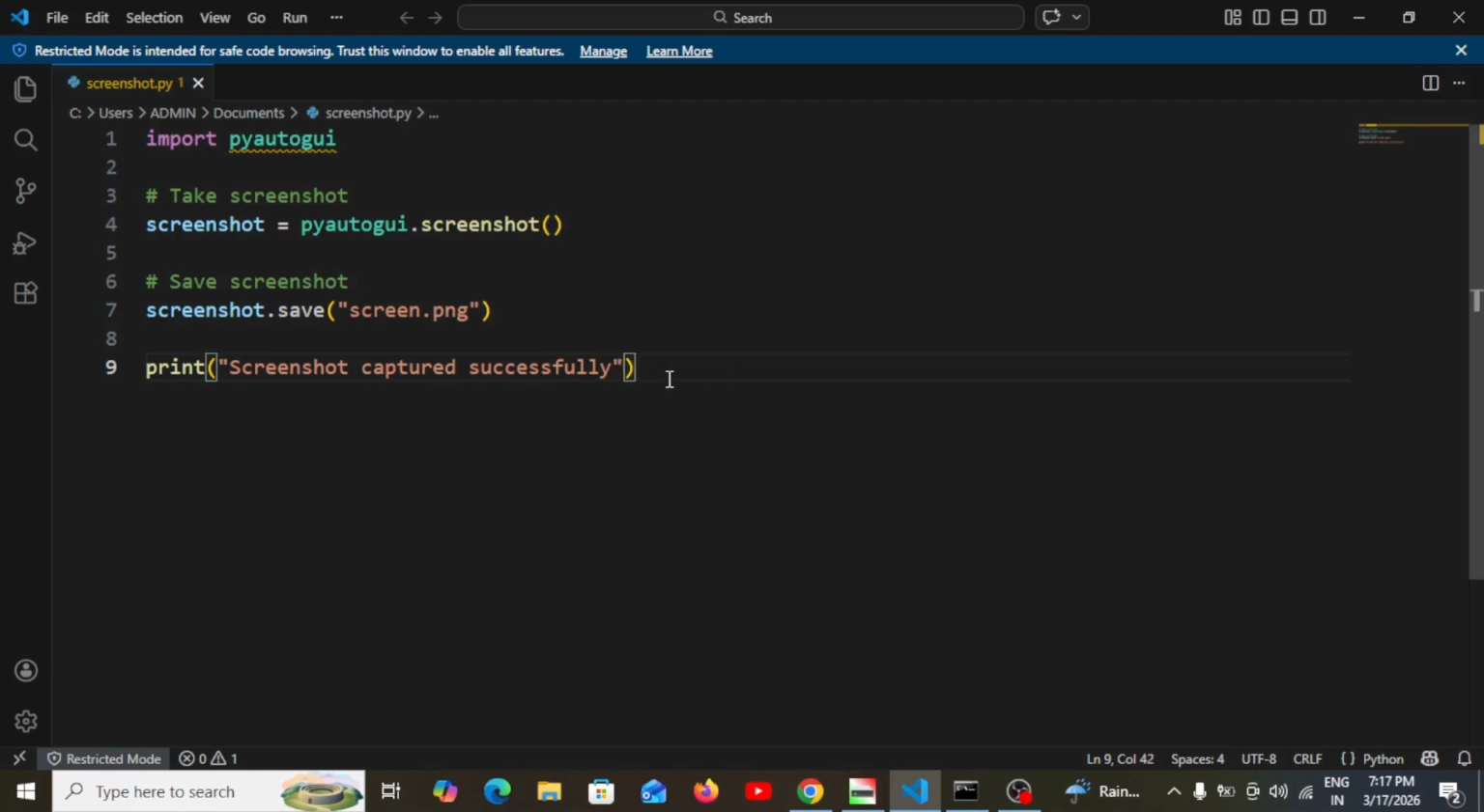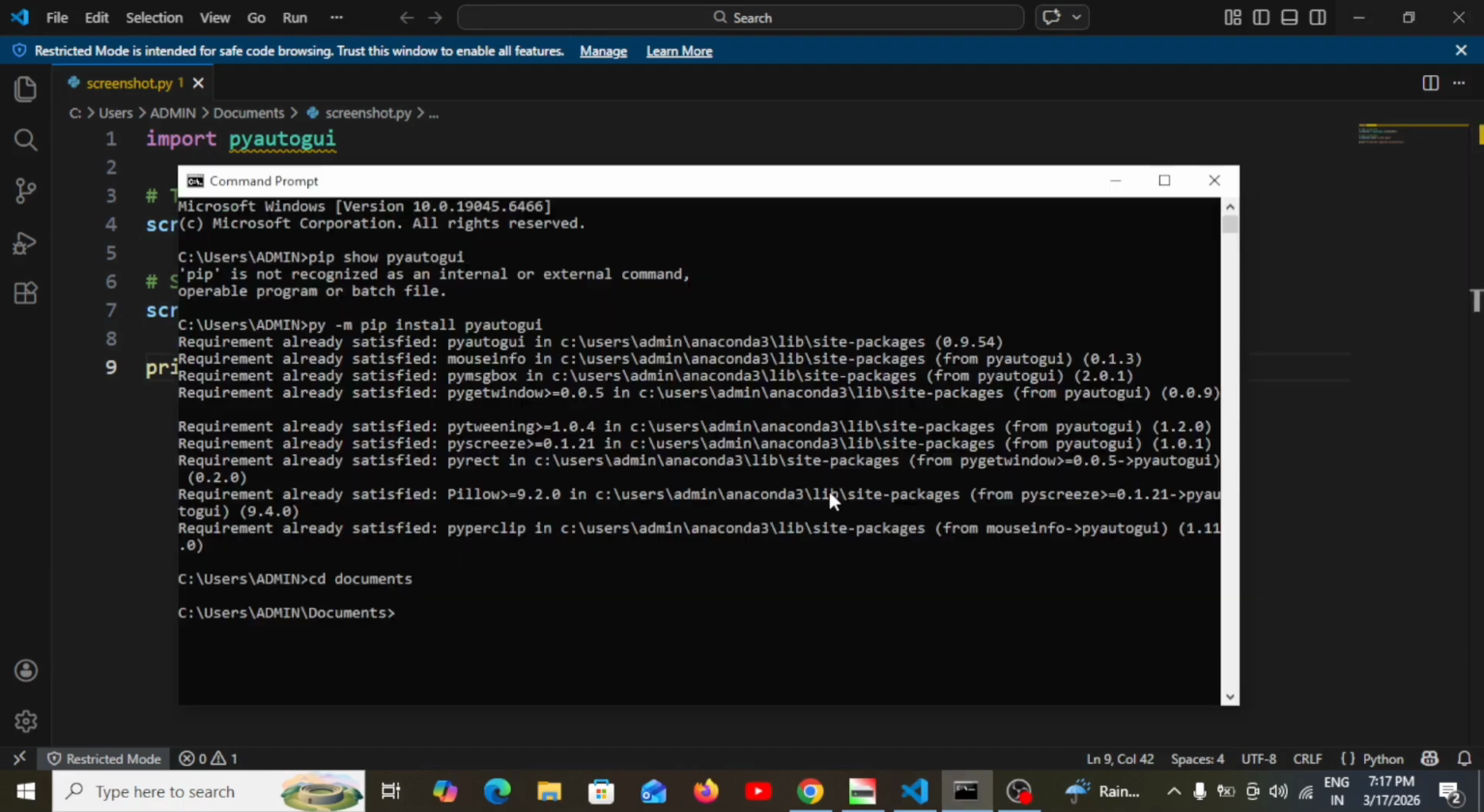If you do it manually, like using print screen and opening paint and saving, what if we need to take multiple screenshots? That will take a lot of time. But Python can automate this entire process in a second. To do that, we need one library called PyAutoGUI.